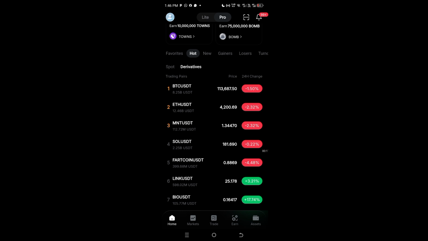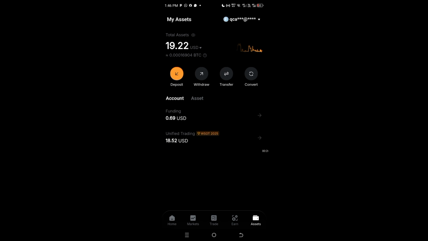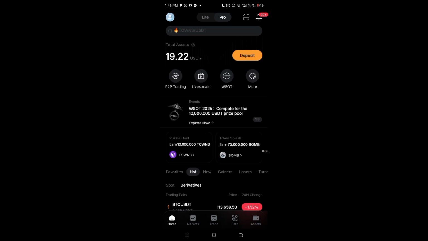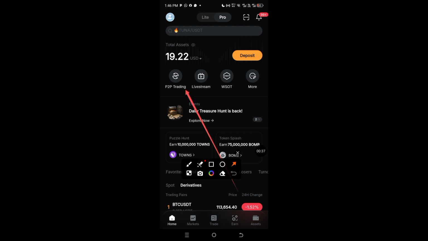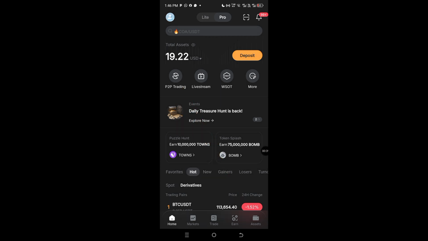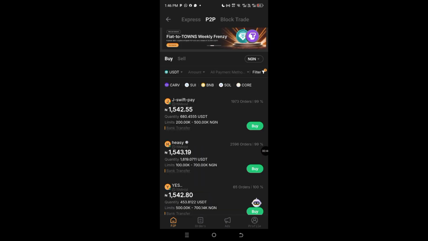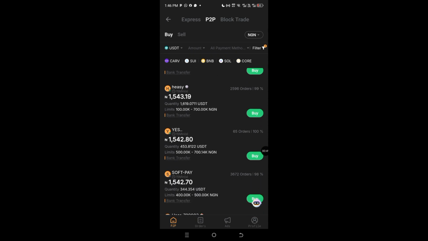Now, the first thing you need to do is to ensure that you have your USDT right here on your app. If you do not have, just quickly go to assets. You're going to see transfer, withdraw, deposit, convert. To purchase your USDT, come here on the app. You see a section here which says P2P trading. Click on P2P trading and then select a buyer and purchase your USDT directly from here.